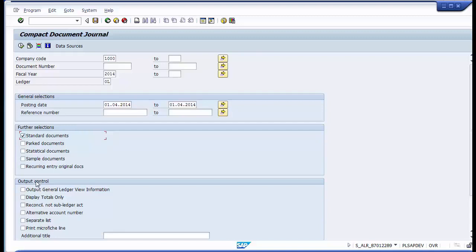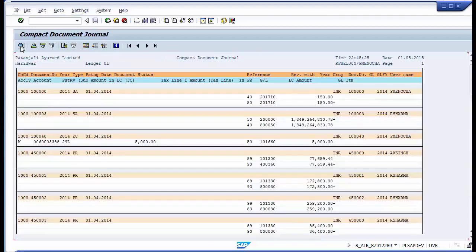Moving up to the output control, we don't need to select any of these output controls in the system. Nothing else is needed. We just need to put the company code, fiscal year, posting date, and then select the standard document. Now executing the report, and we'll see what are the different documents posted on this date.